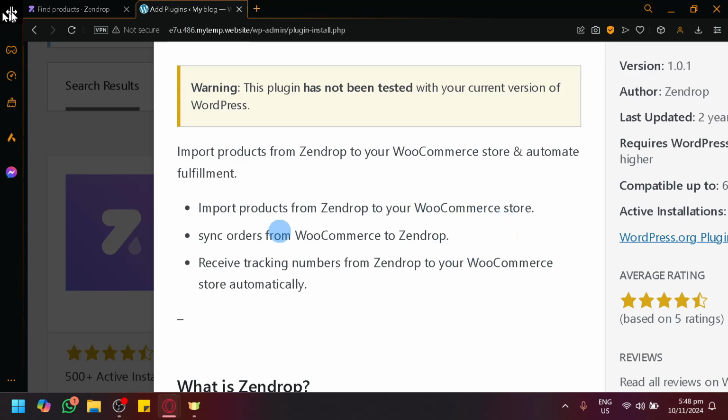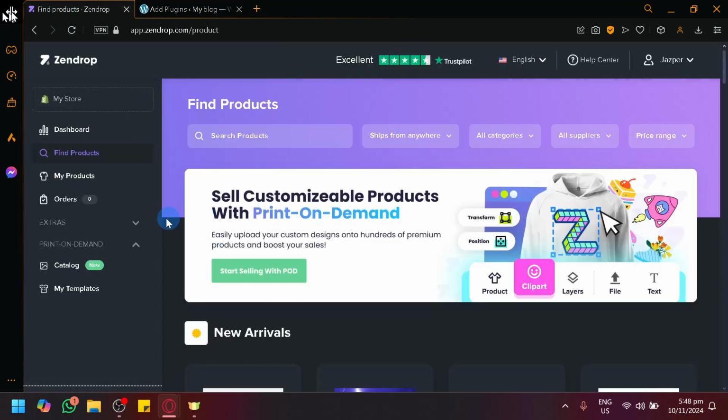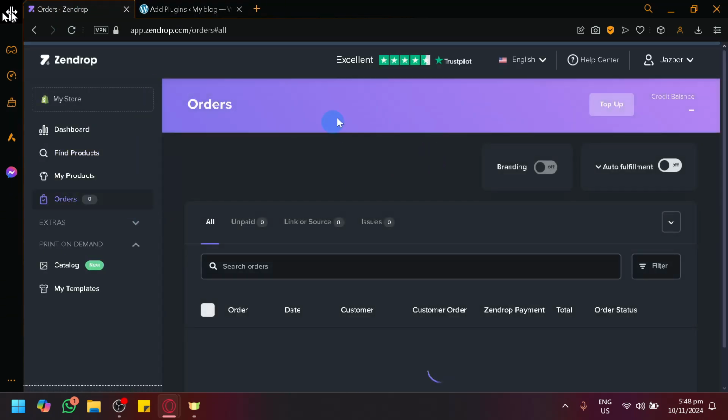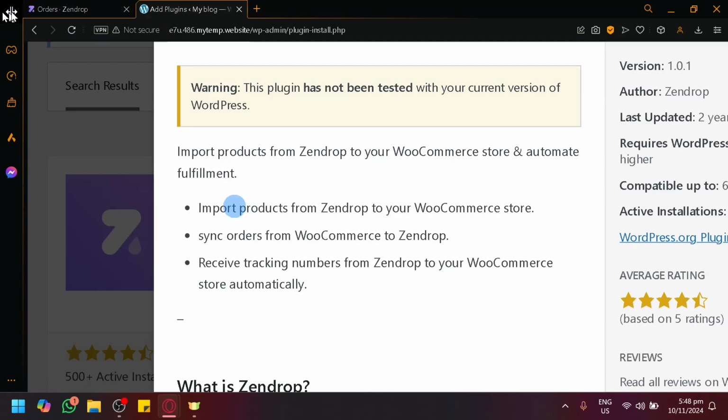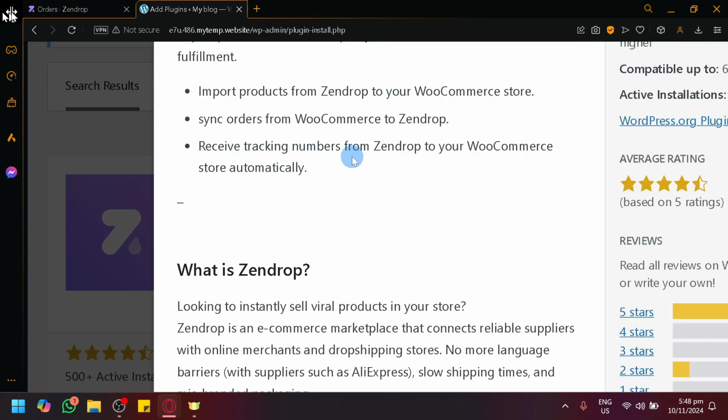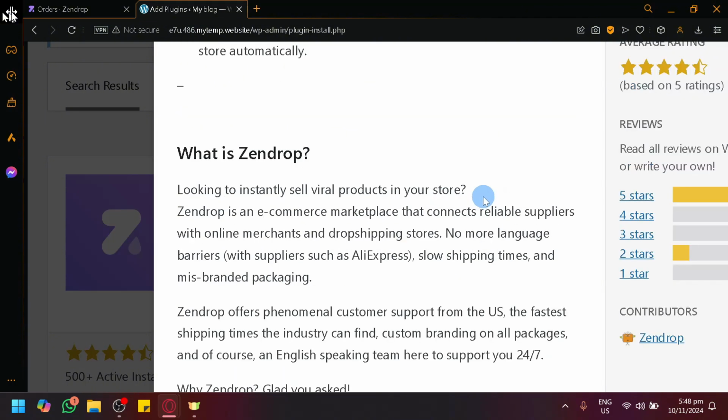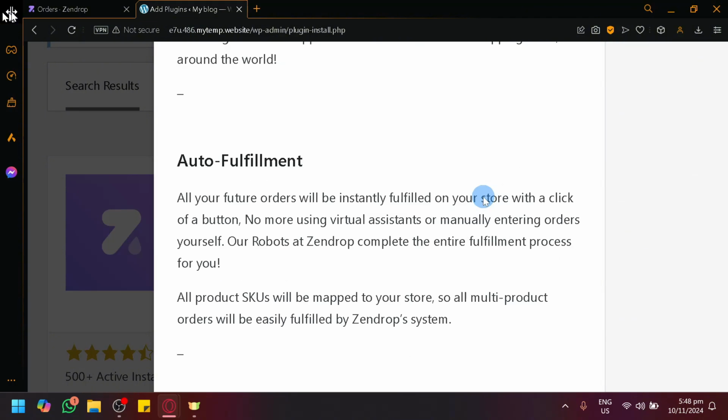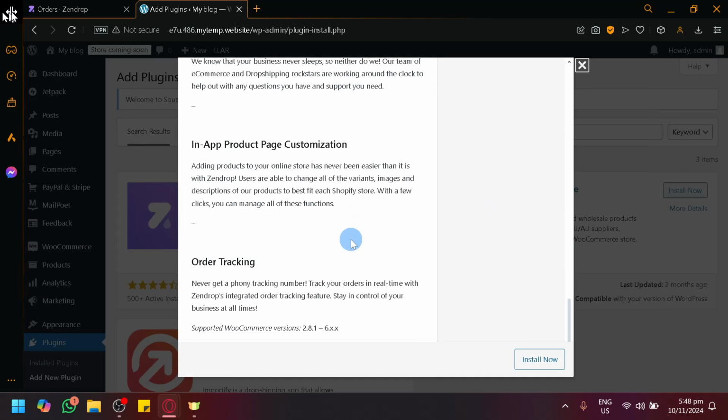Very straightforward, very easy. We will be able to sync orders from WooCommerce to Zendrop, so we will be able to manage our orders through our Zendrop over here, through the features of orders over here, or you could also manage it directly inside of your WordPress or your WooCommerce. You could also receive tracking numbers from Zendrop to your WooCommerce store automatically, so that's a really great feature. So there's a lot of information over here that you could check out.